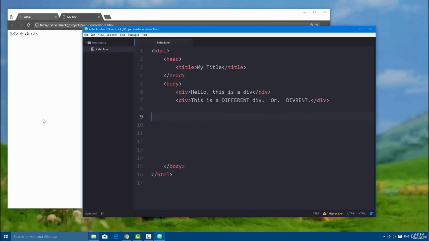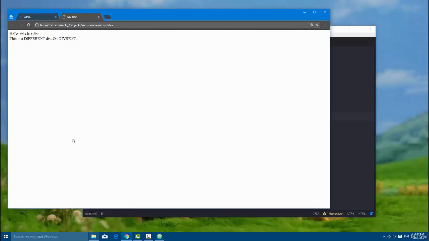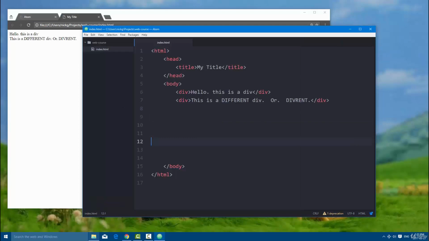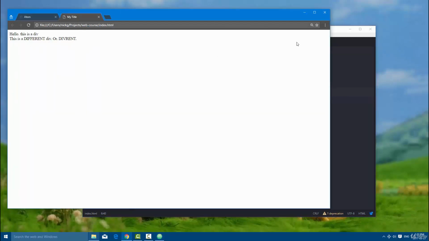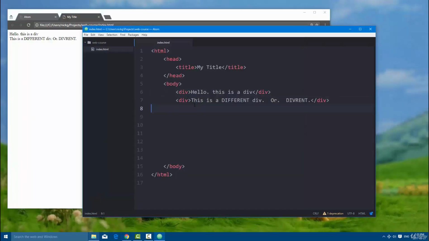So anyway, when we save this and refresh, you're going to see that it did do a line break. And that's because div elements, by default, are full width, which means if you put another div, it can't go anymore on this line, so it has to appear under it. So that is what a div element is. It's called a block element.